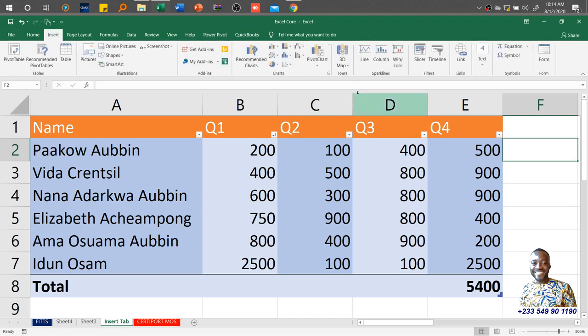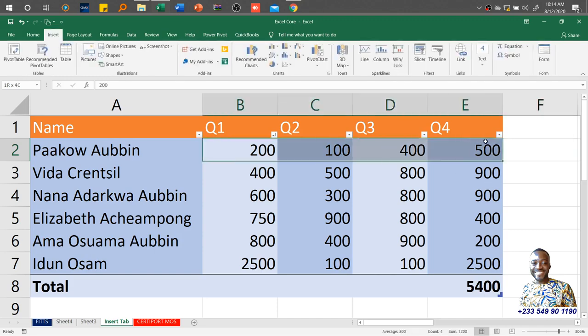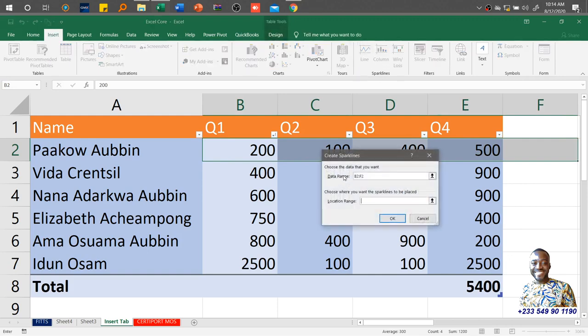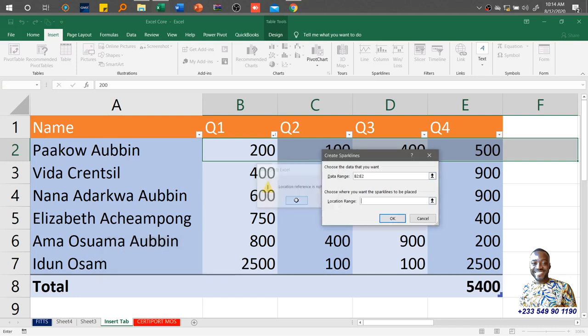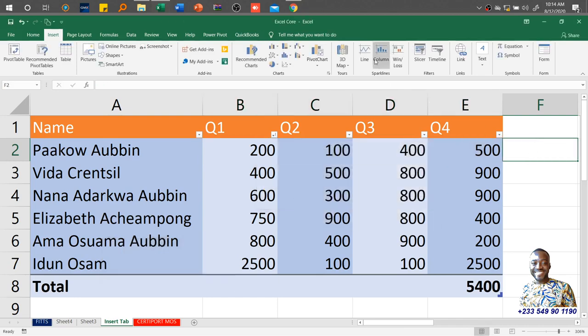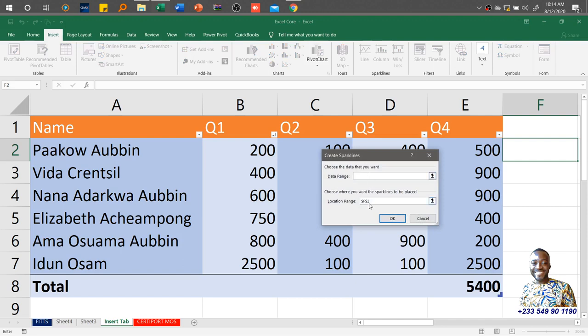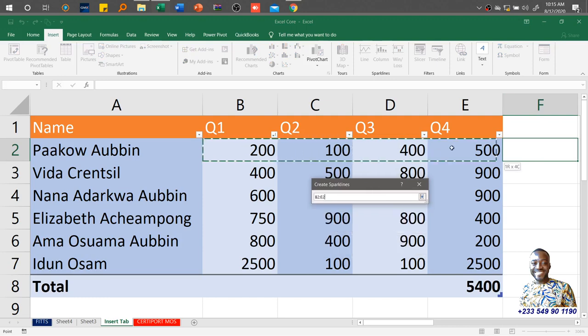So go back to Insert, then I will highlight and select Line. The data range you want is B2 through to E2. That's what I want. Let me select the location. Okay, so I'll pick Line. The location range is F2, and the range for the data is this.